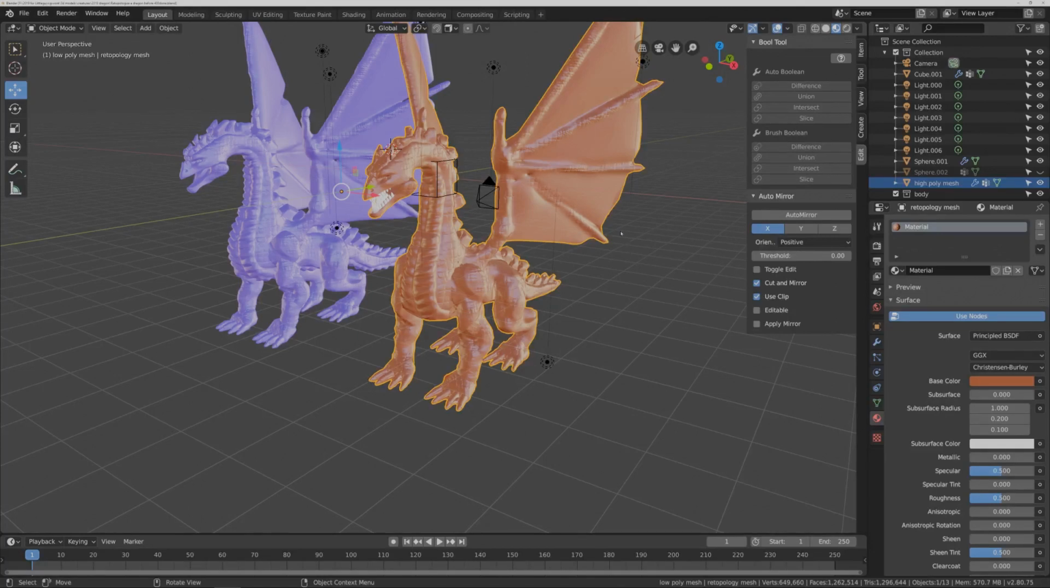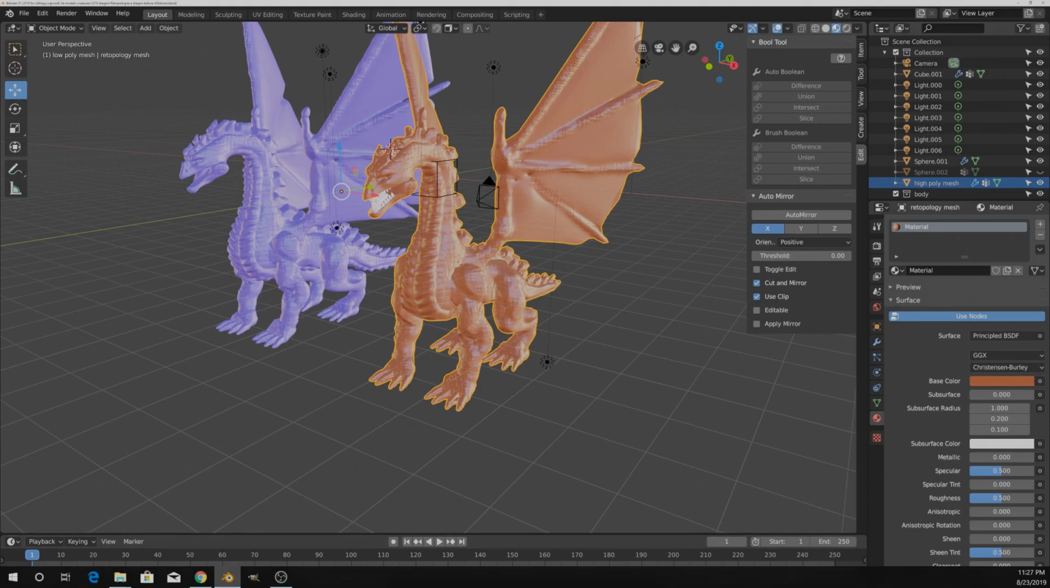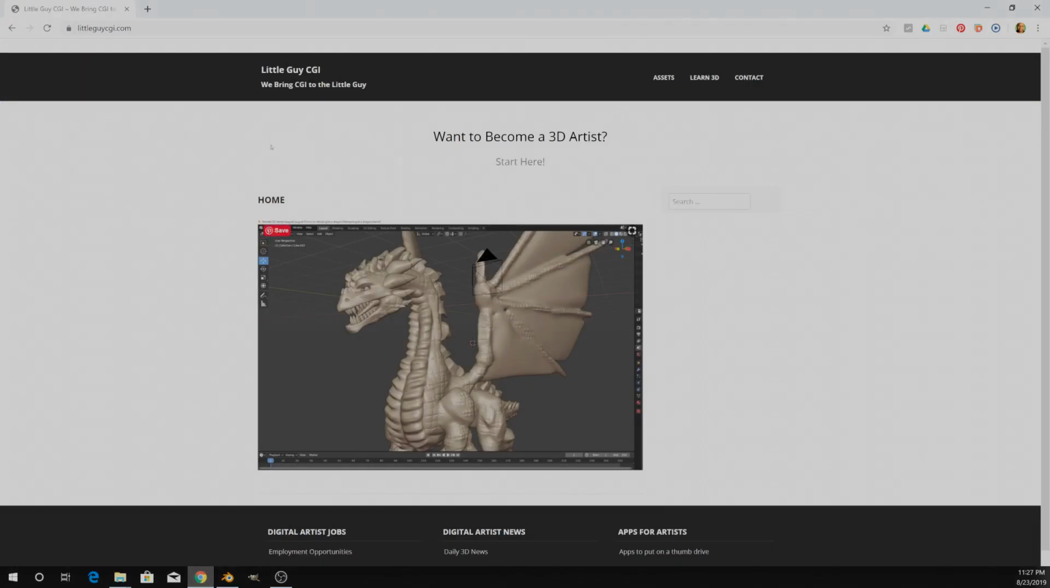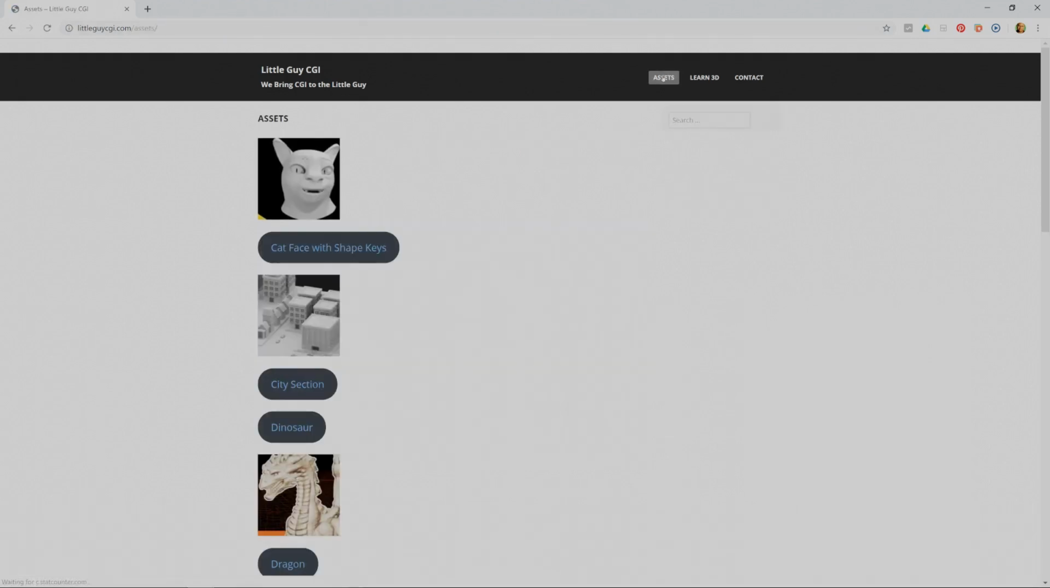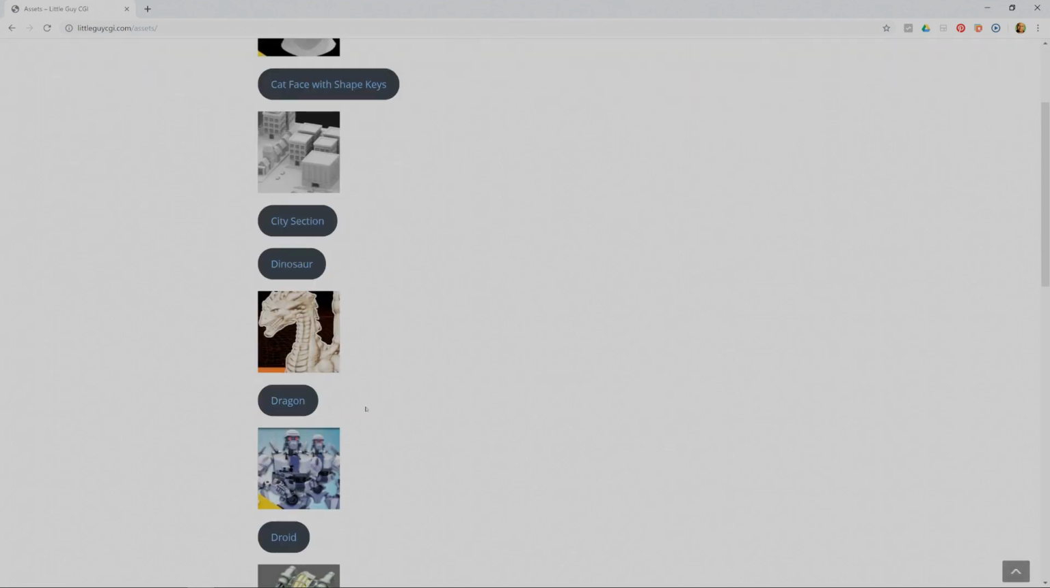To be able to download the original dragon sculpt and use that sculpt to work along with this tutorial, go to littleguy.cgi.com and then go to assets. If you scroll down, you'll see dragon. If you click here, you'll be able to download the original dragon sculpt, and this will allow you to use that sculpt to work along with the tutorial.